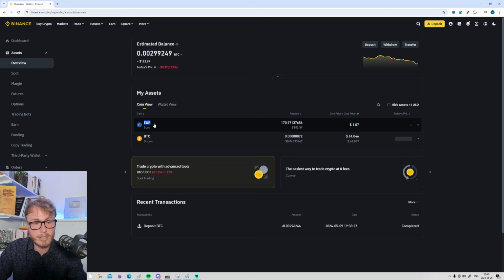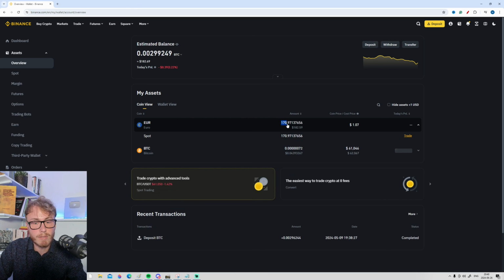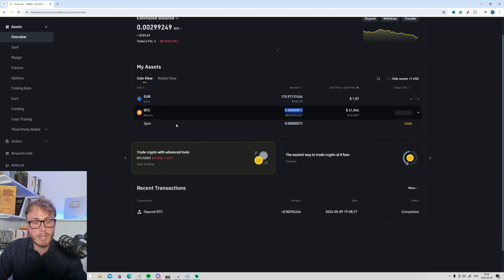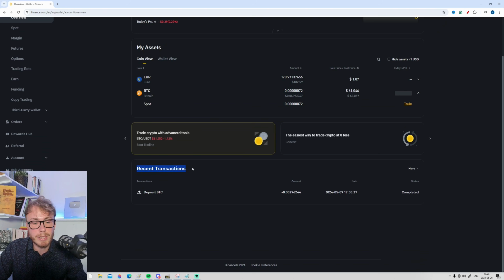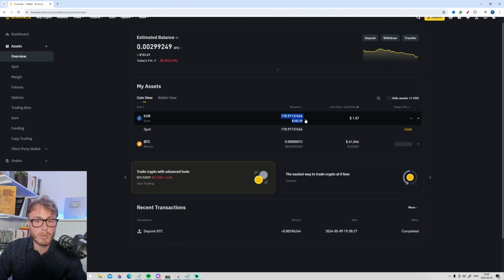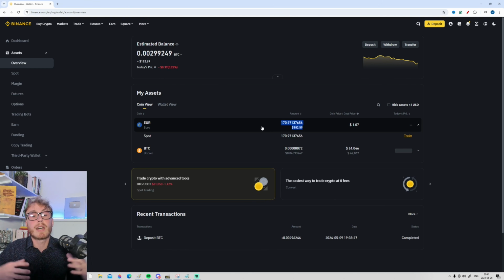And you can see that I currently have some euro. I have a total of 171 pretty much euro, or in other words, that's equal to $182. And I also have a tiny amount of Bitcoin. You can also see that on the bottom of this page, we have some recent transactions. You can, for example, see that I transferred over some Bitcoin to my Binance, just around this amount. And I later on converted that to euro. But yeah, this right here is the place where you get an overview of all your assets, whether it's crypto or cash.